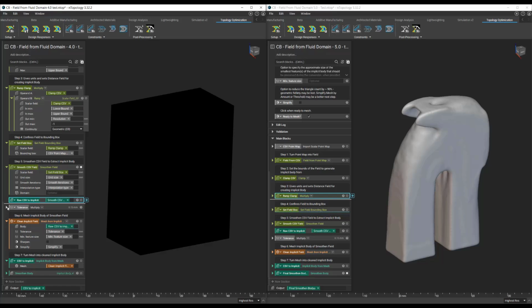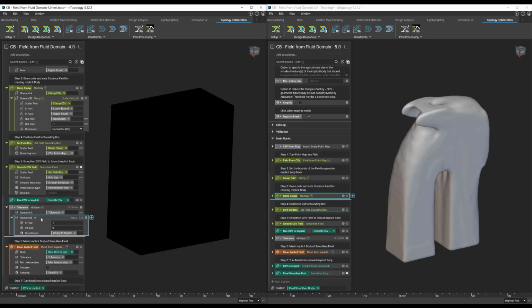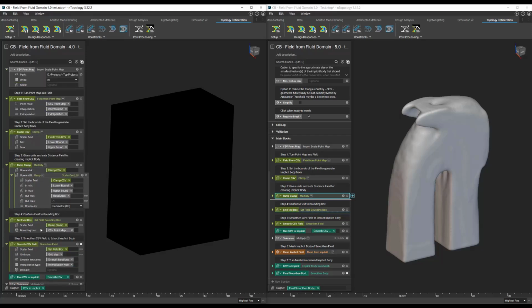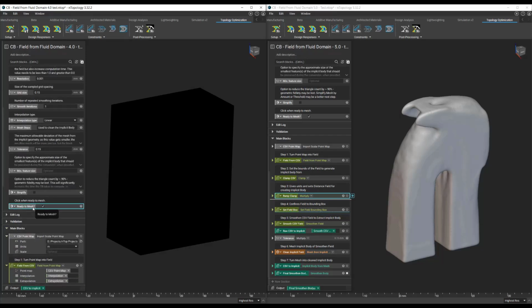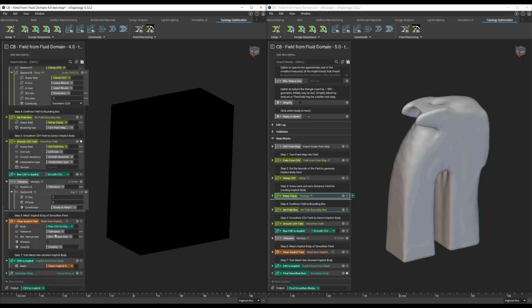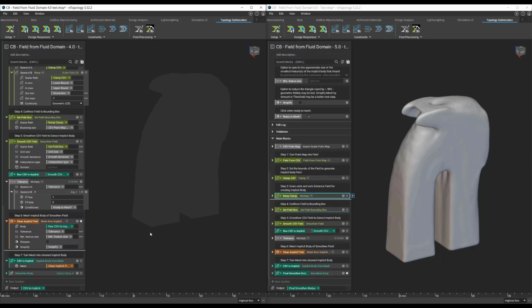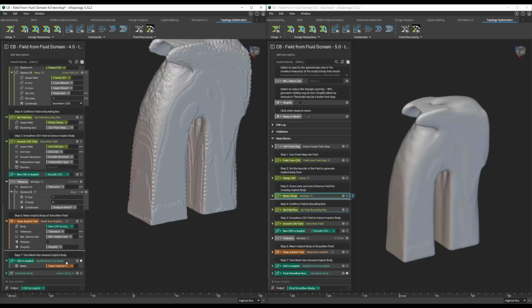I have the tolerance value extracted as a variable and an if statement that will either multiply the input tolerance by 0 or 1, depending on whether or not this ready to mesh is selected. With a value of 0, the block won't solve. Any value above 0 and the block will compute and we'll get a mesh out. So this removes that exterior negative field. And then the last step is just turning this into an implicit.